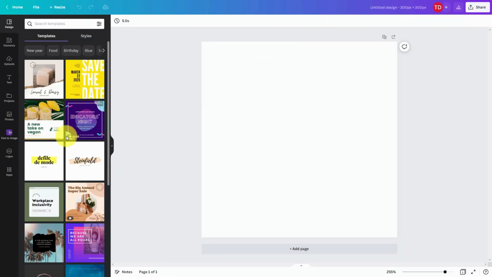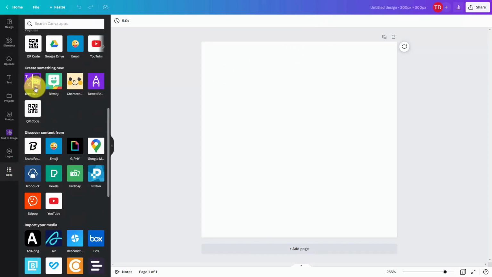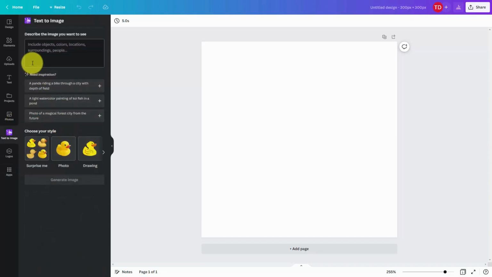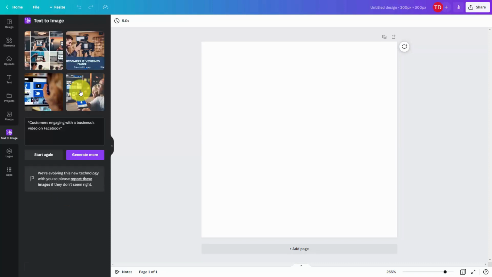What you'll then do is to go to your apps area and you're going to choose the text to image application. You're going to see it here on our left side panel, but you can choose it here from the new apps. What you're then going to do is place in the text from ChatGPT. We're going to select one of the image prompts. Once we have our prompt, we're going to select photo. We're going to then generate the image. And we can select an image that we want.